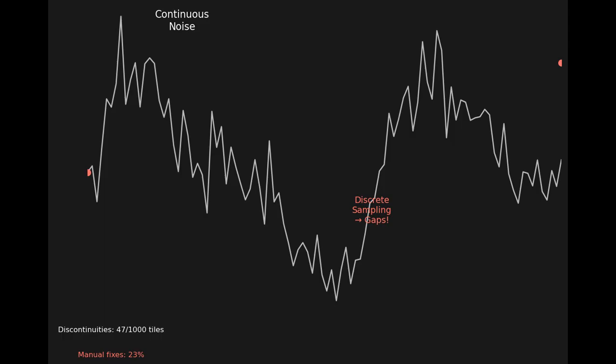Most terrain generators use noise algorithms. Perlin, Simplex, Worley. These are brilliant tools. They create natural-looking height maps with minimal computation. But they have a fundamental blind spot. Noise operates on continuous values. Terrain tiles operate on discrete cells. When you sample continuous noise at discrete points, you lose information. The smooth curve between point A and point B becomes invisible. You only see the values at the points themselves.